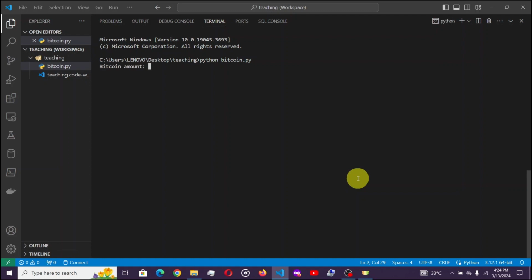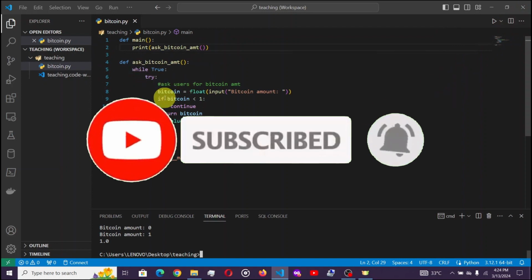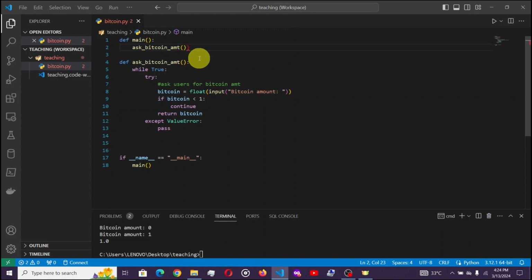So let's give it a string. First of all, it rejected the string. Let's give it a negative number. Rejected the negative number. Let's give it 0. Rejected 0. Finally, let's give it 1. Alright, it returns 1. So that means the function works as intended. Let's store the value in a variable.